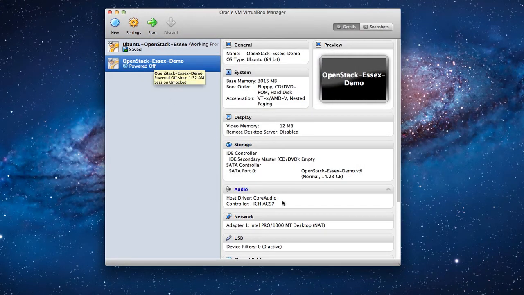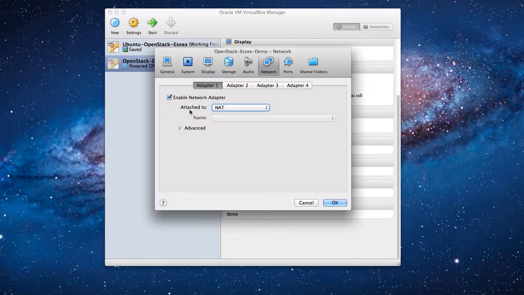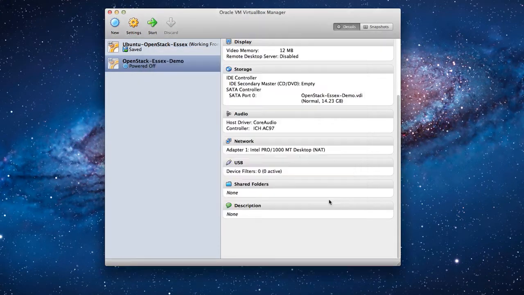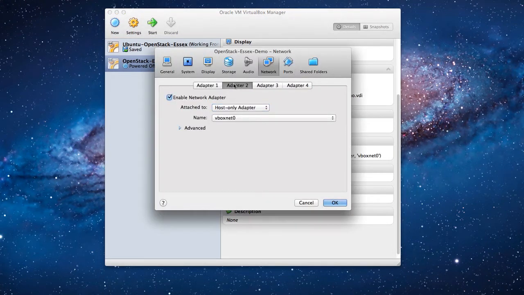Okay, now let's look at our box. Let's take a look at our network. First adapter we're going to leave as NAT. Second adapter, let's go ahead and enable it. Do it host only. Assign it to VBox net 0. And then we'll do a second one. Assign that host only also.